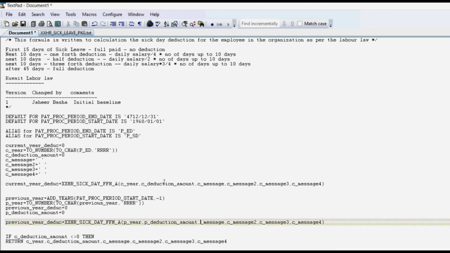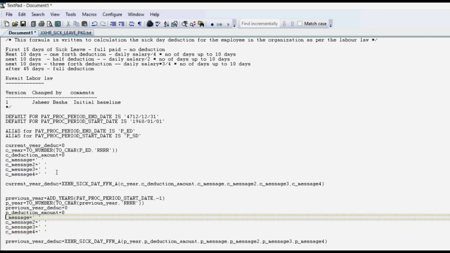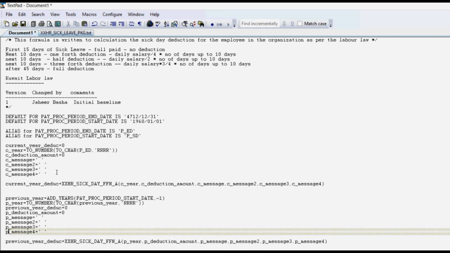So for the previous year, I'm going to call the same formula function, just amending the formula out variables. Instead of C underscore year, I'm going to have P underscore year. So let me define the messages also, P underscore message, P underscore message 2, and so on. And now let's see if this return variable, which is P underscore deduction amount, is not equal to 0, then we will return this to another element, which is nothing but previous year deduction.